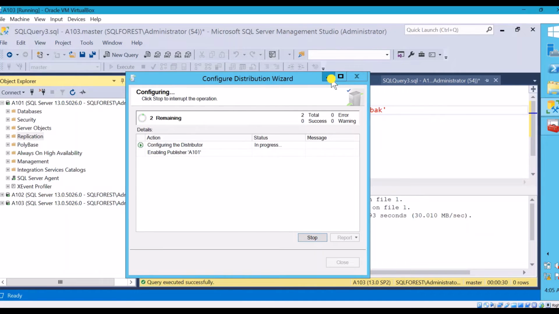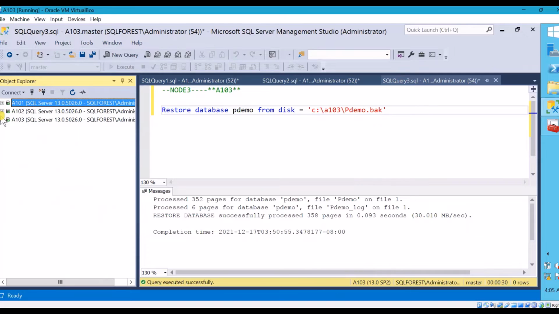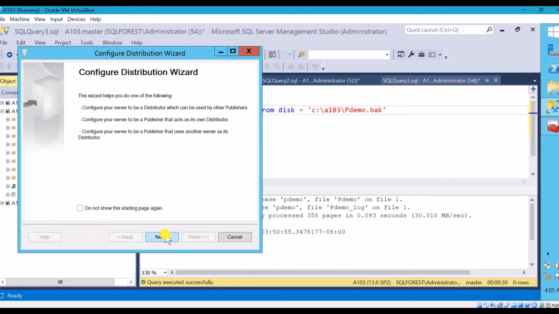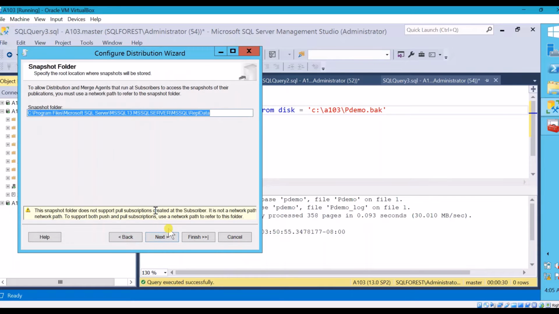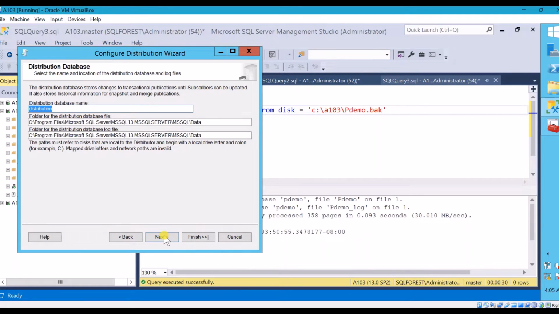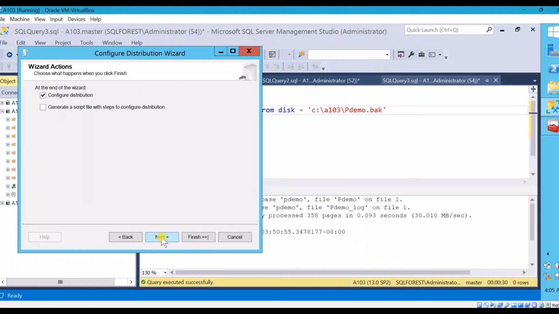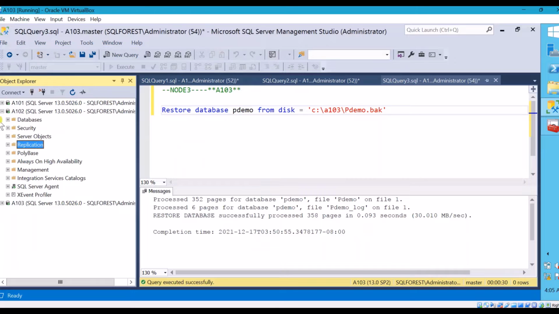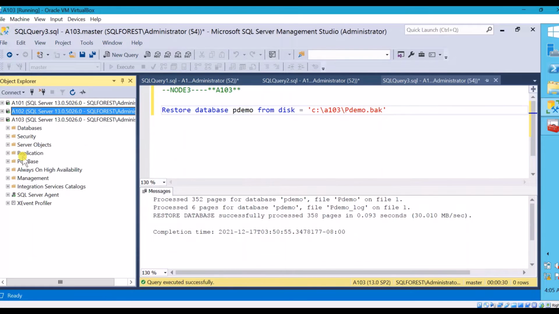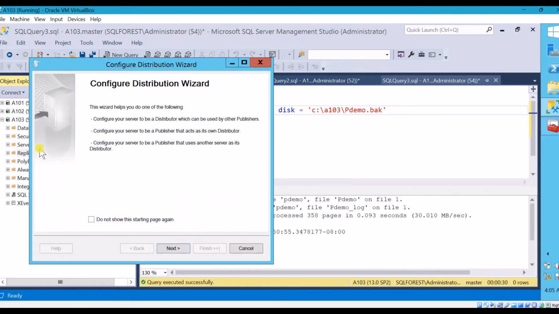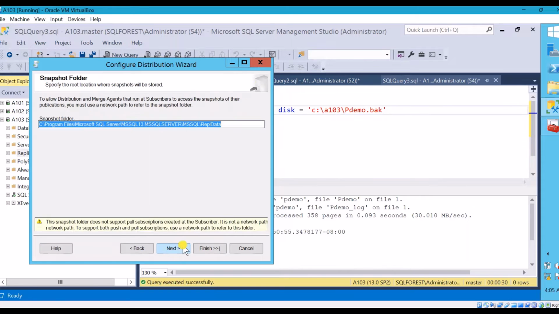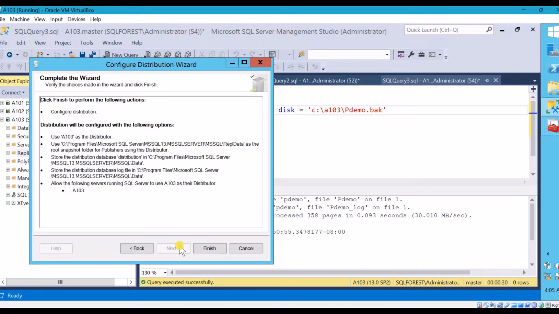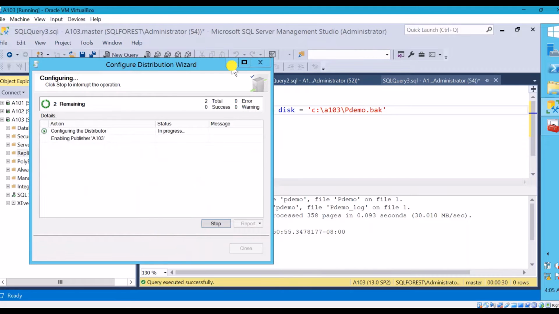While this is in progress, let me go to other node and configure distribution there also. Configure distribution. Yes. So configuring distribution is a very simple step, which I can say. Just you need to click next, next, and all. That's it. This will be in progress. Let me go to node 3, configure distribution. That's it. Finish.